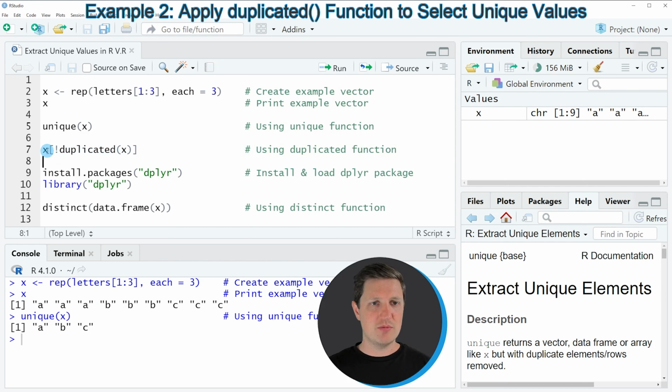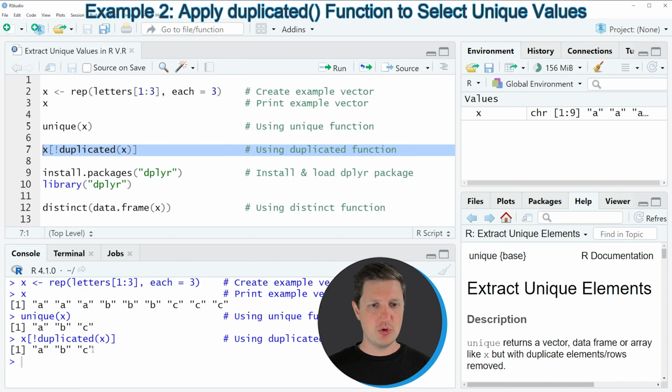So in this line of code, I'm specifying the name of our data object, and then I'm subsetting this data object using square brackets. And within the square brackets, I'm using the duplicated function to check which elements of our data object are not duplicated. So if you run line 7 of the code, you can see that our output is returned again. The output of line 7 is exactly the same as the output of line 5. However, this time we have used the duplicated function to return unique values from our data object.